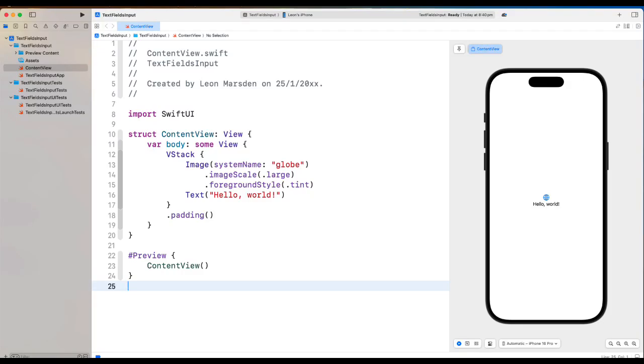Hi, welcome to this tutorial on text fields. What we're going to be doing is creating a text field to take information from a user, and then we're going to put a text element on screen to display what the user has entered. So let's have a look at what we're going to be working on.